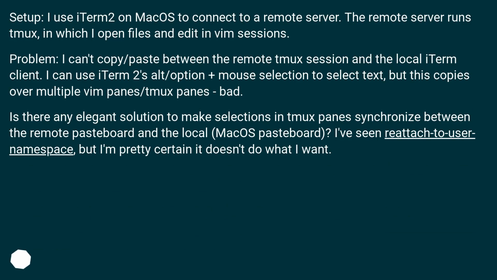I can use iTerm2's Alt/Option plus mouse selection to select text, but this copies over multiple Vim panes/tmux panes. Bad. Is there any elegant solution to make selections in tmux panes synchronize between the remote pasteboard and the local macOS pasteboard? I've seen reattach-to-user-namespace, but I'm pretty certain it doesn't do what I want.